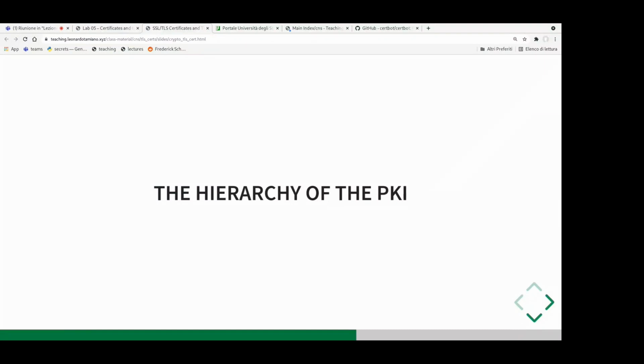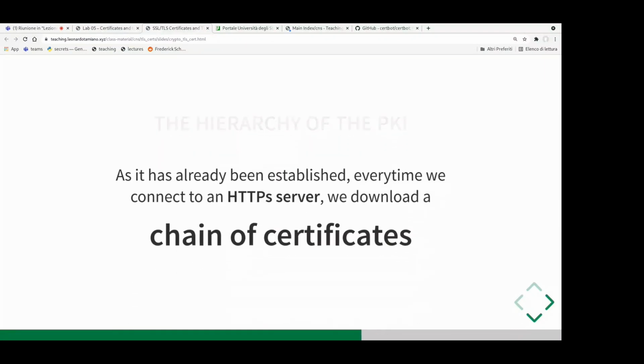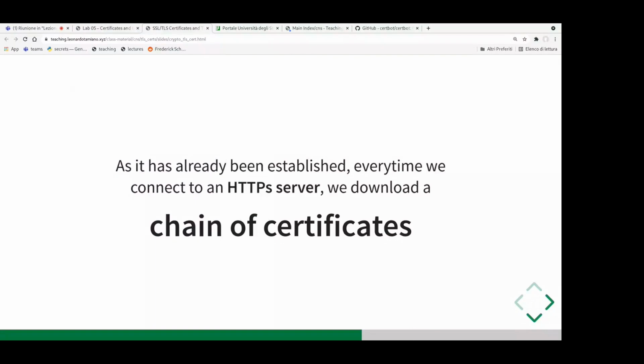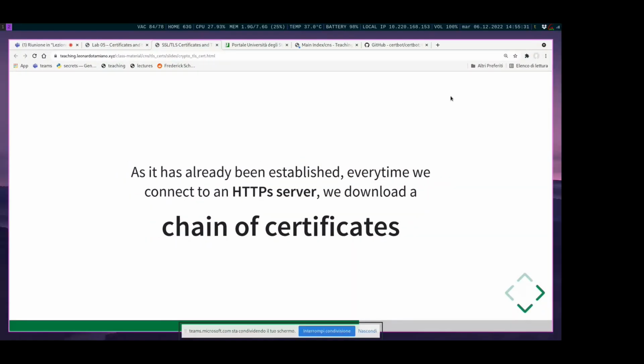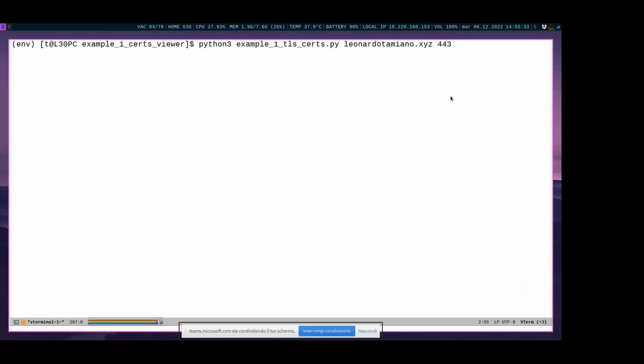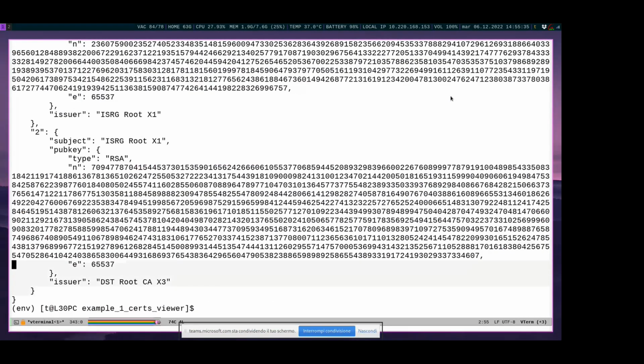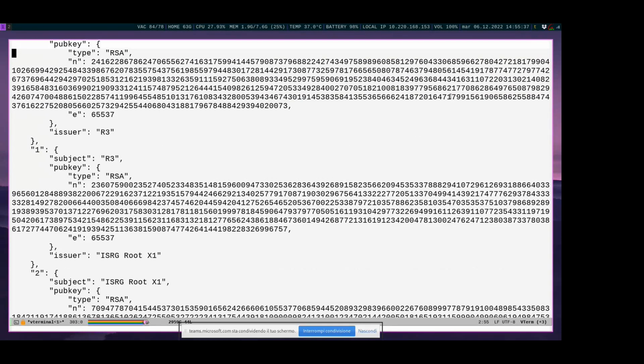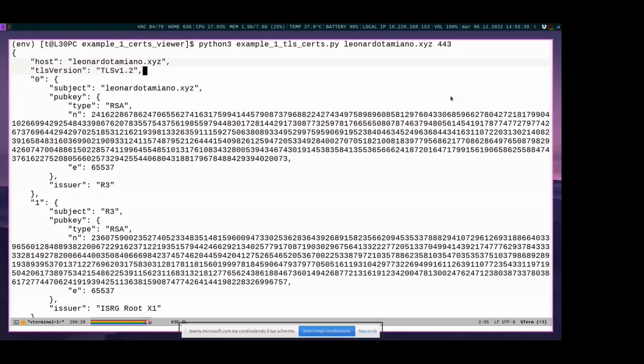So this brings us to this concept of hierarchy, because we said that we don't download just a single certificate, but a chain of certificates. Like here on my website, I have a chain of 3 certificates. I have 2, 1, and 0. So 0 is the certificate which is going to be used in the handshake.